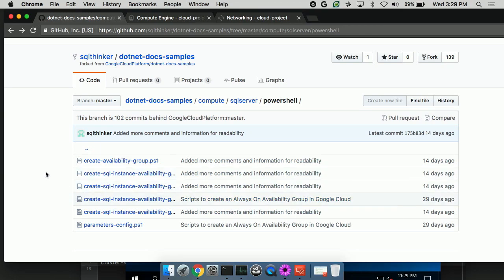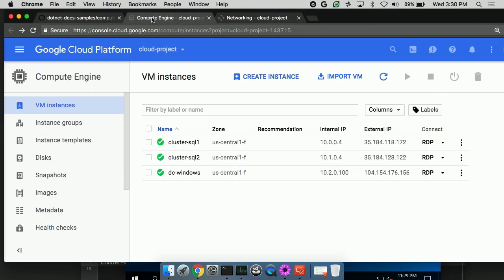First, I just wanted to quickly show this location, and you will see the link later on, where the code that I'll be showing you resides. But even before I go to the actual code, let me show you a little bit how things will look if you are using the Google Cloud console. This is after running it. In this case, we have two nodes, cluster SQL1 and cluster SQL2, and a domain called DC Windows.